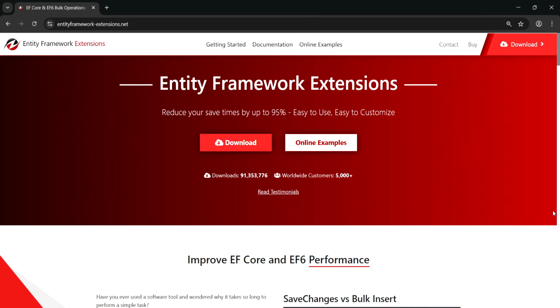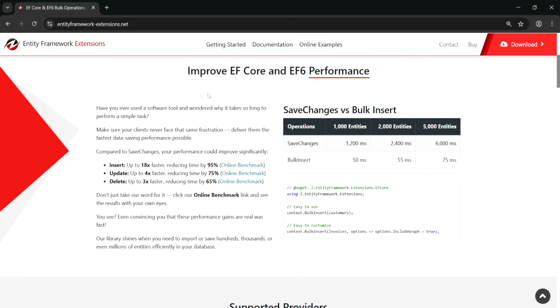Let's get started. Alright guys, I'm on the entityframework-extensions.net webpage, where you can find useful documentation, online examples, and the download link for the Entity Framework Extensions NuGet package that we'll work with in this tutorial. You can also see down below the online benchmarks, showing how it improves your performance in comparison to SaveChanges, and even in this simple table you can see the improvement when comparing SaveChanges and the BulkInsert.